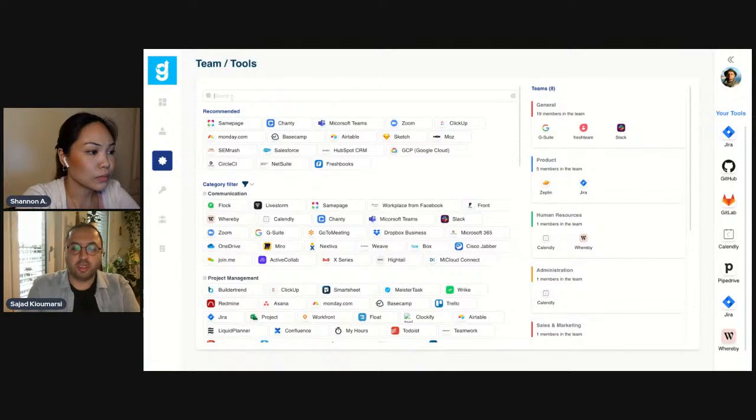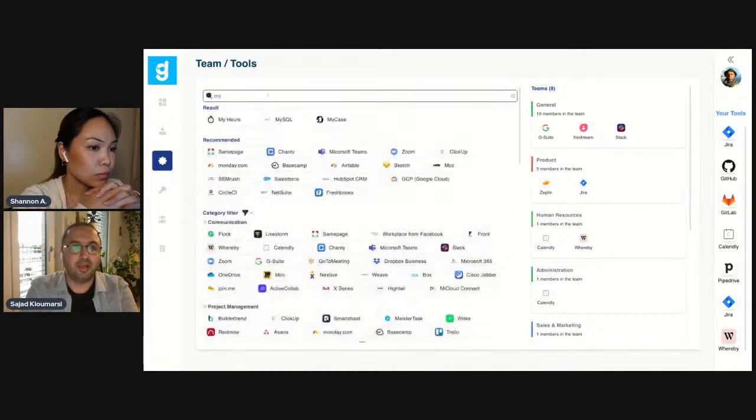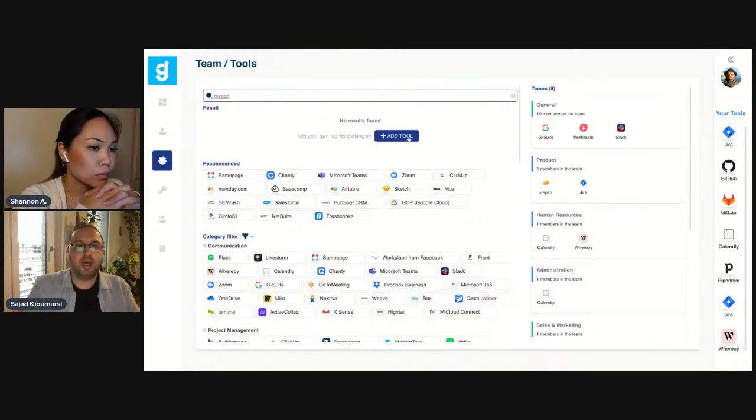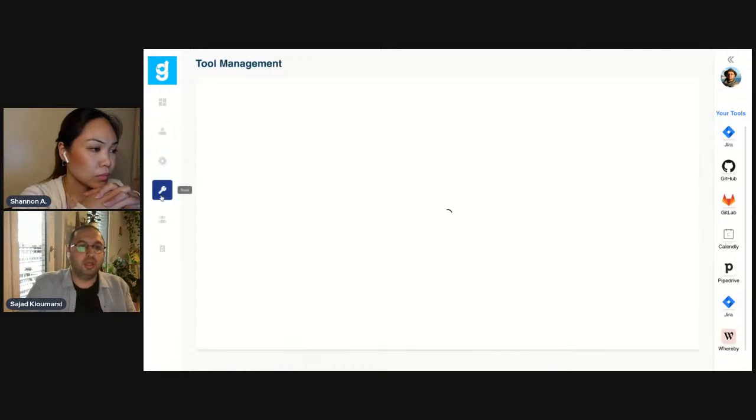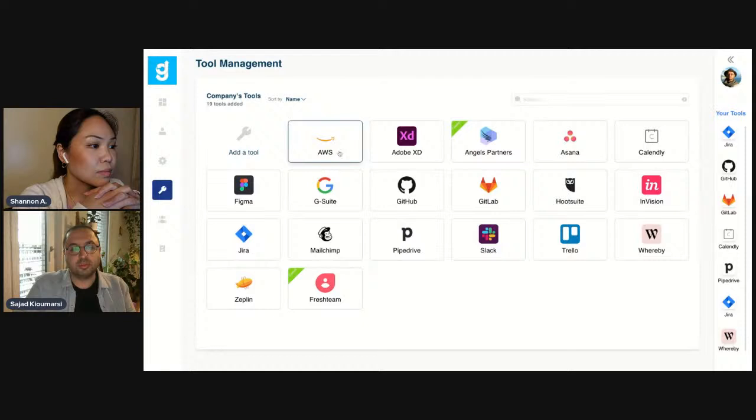And then you can also add your own product. For example, if I am looking for my app, which is a custom app, you can simply add a custom app and put the website URL that you will get access to it. So you can simply add any custom tools you want to, and you have access to all the tools.